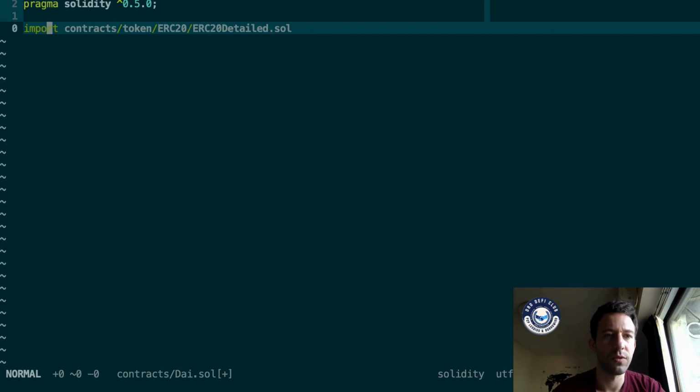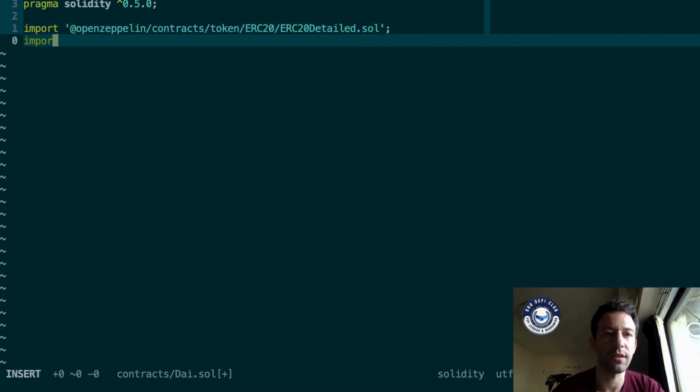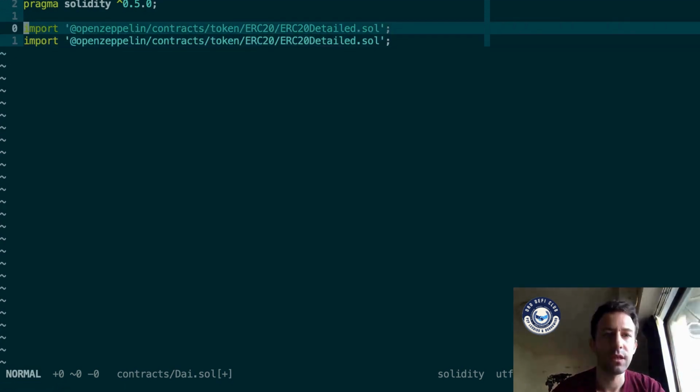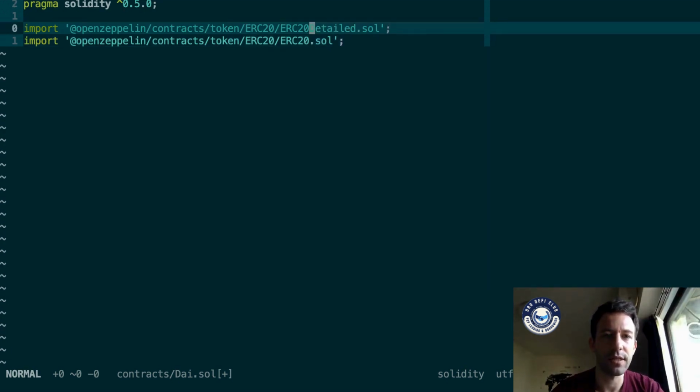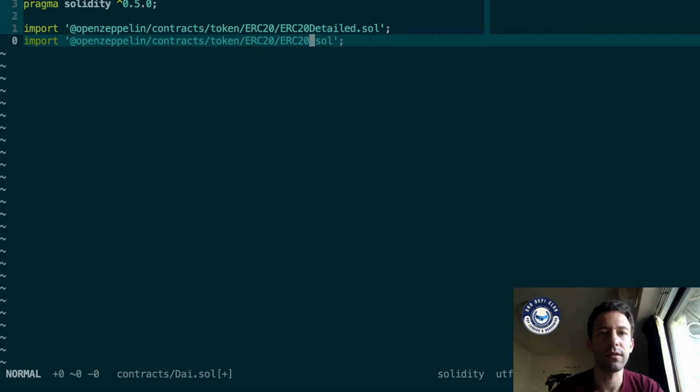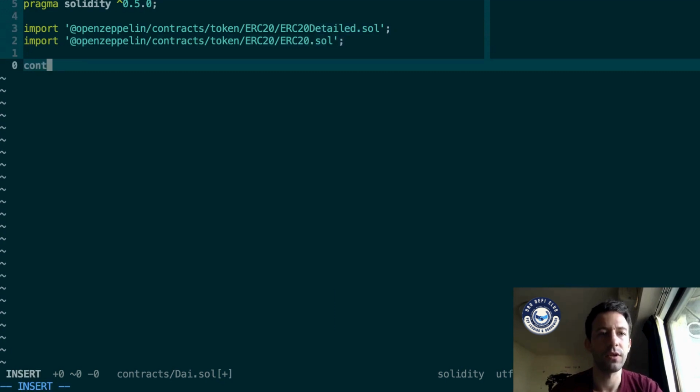So we need to import from OpenZeppelin, then /contract, then you give it the full path. We also need to import the base contract of ERC20. So that's just ERC20 like this. Okay. And then we're going to create our DAI token like this. So it's going to inherit from ERC20 and ERC20Detailed.